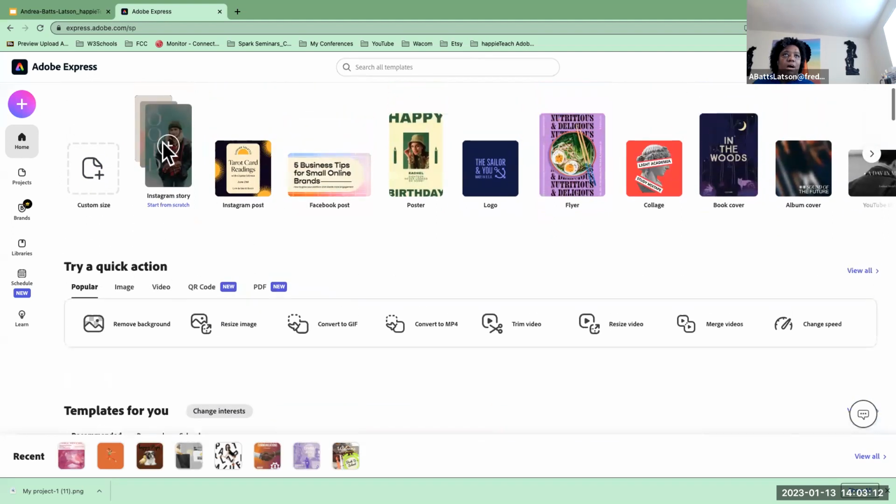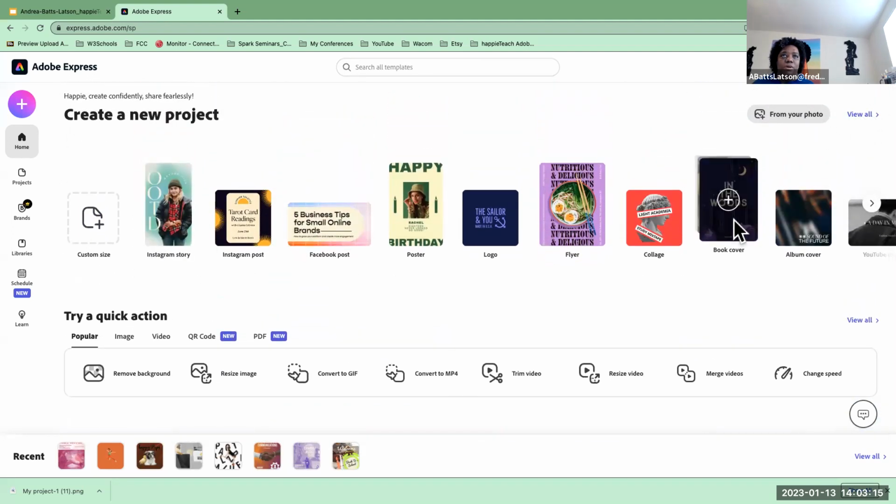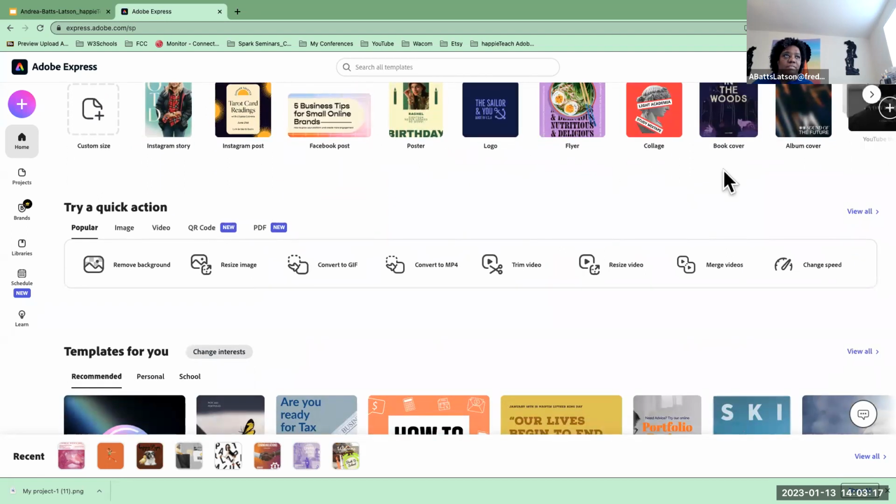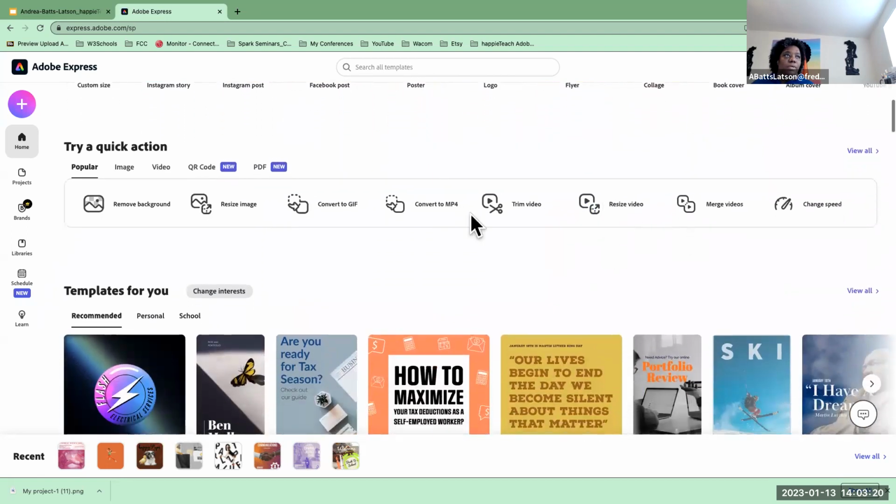Okay, so today, if we look here, these are all of the templates. They're not all, but if you want to see the rest, you can hit this view all and you can see the rest of the templates. But these are a selection of templates that are shown. And then we go down here into quick actions.